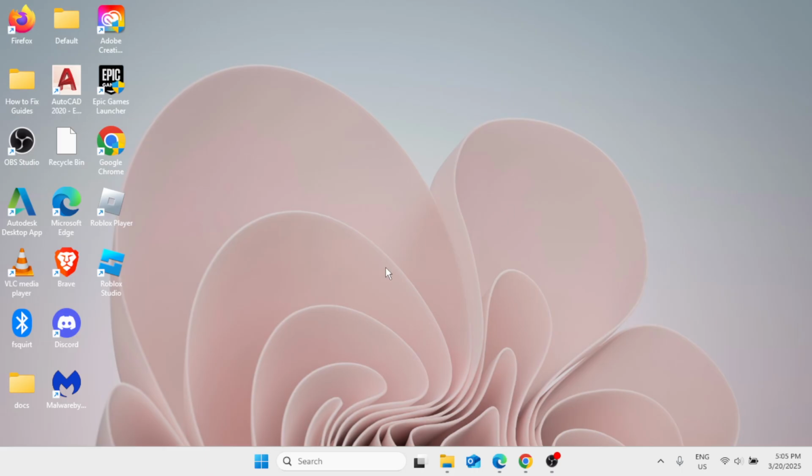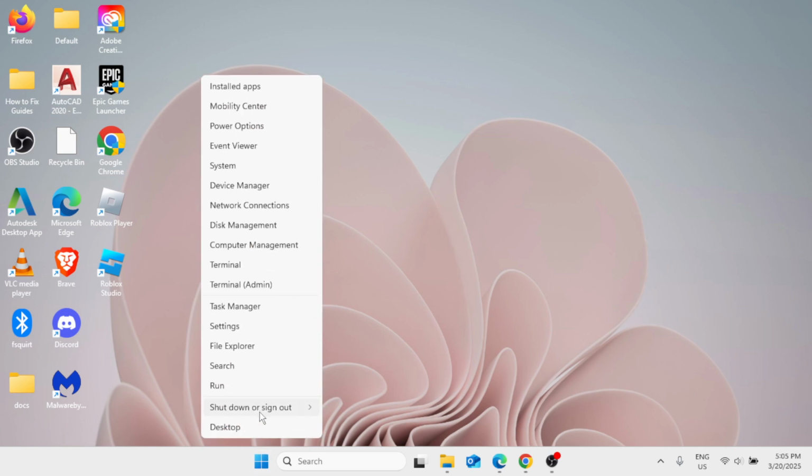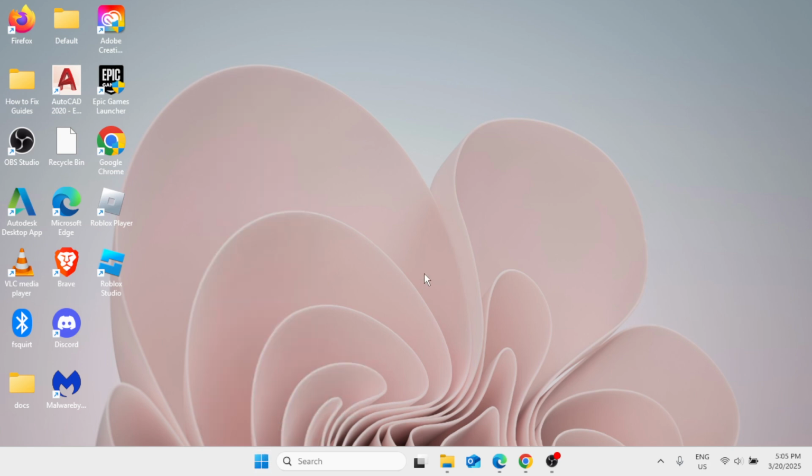First, you just need to simply restart your Windows, because once you restart, that will refresh all the system processes and programs on your Windows. Simply right-click the start button, select shut down or sign out, and restart your Windows.